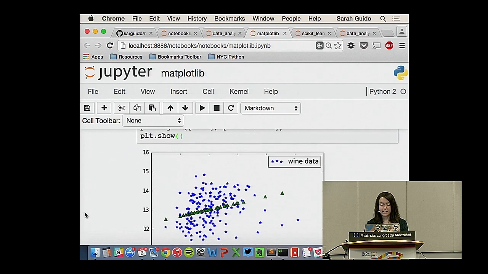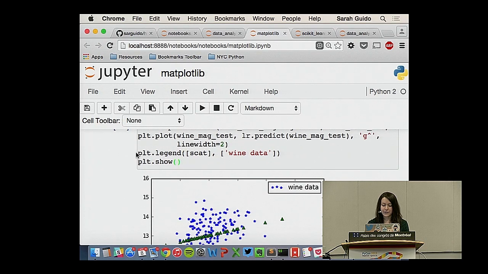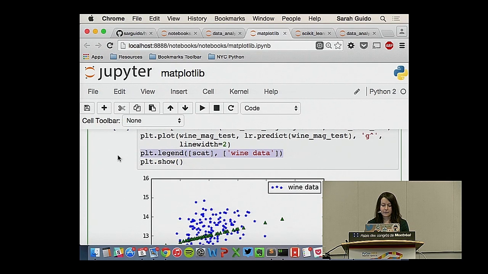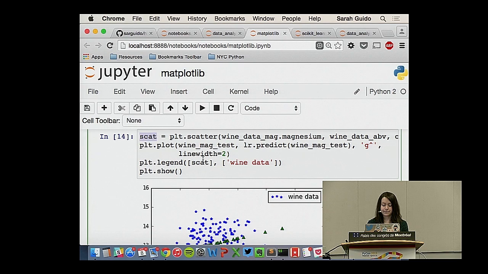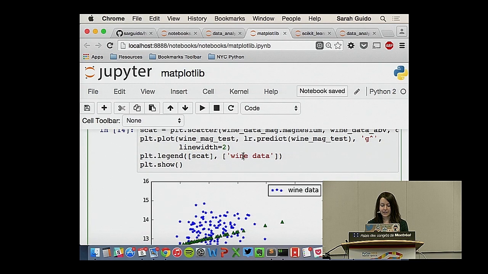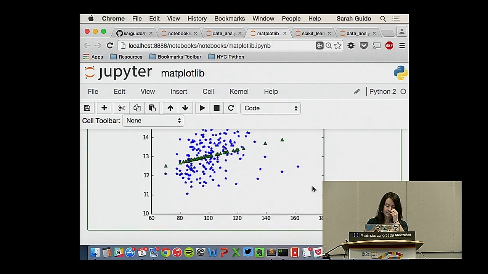And then you can also add a legend. So that's with legend. We've stored the scatter plot data in a variable, pass that in as well as the label, and that creates a nice little legend for you. So that can be useful.